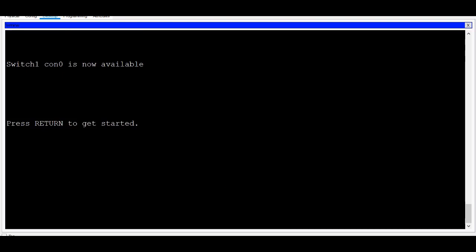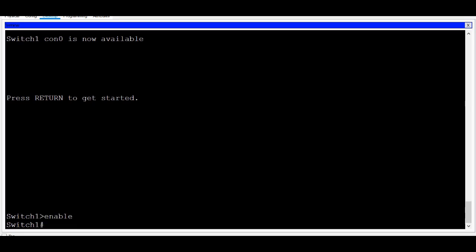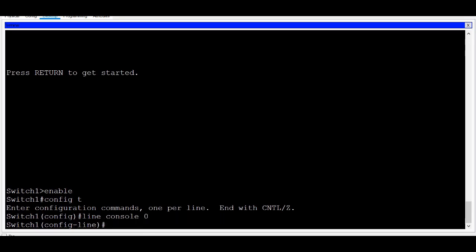To re-enter the switch and get a command line interface, I have to press Enter on my keyboard, and now I'm brought back to the console connection with the switch. I'll type Enable and press Enter, and then Config T, short for Configure Terminal, and now I'm back in global config mode. Let's enter one of the sub-configuration modes. I'll type line console 0 to get to the management interface for the console port.